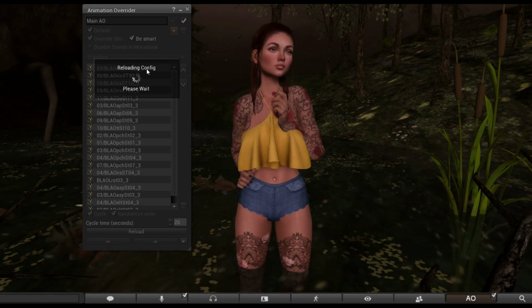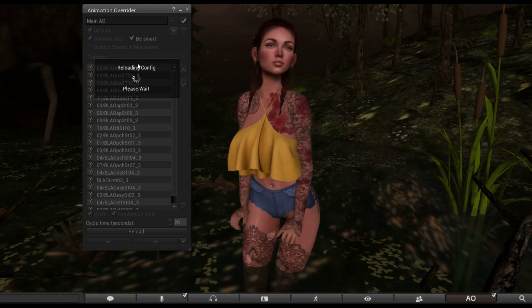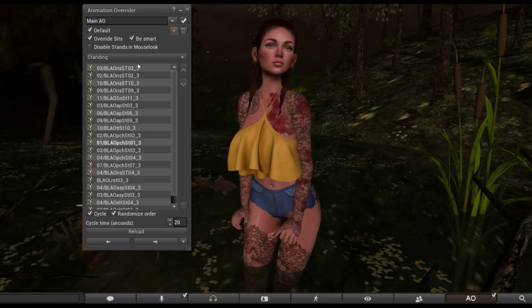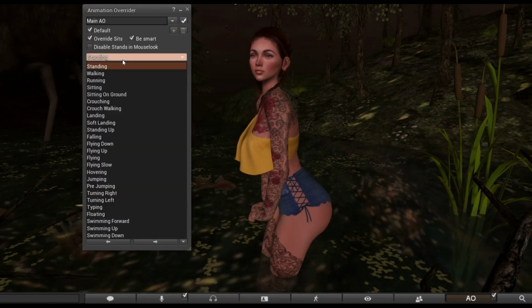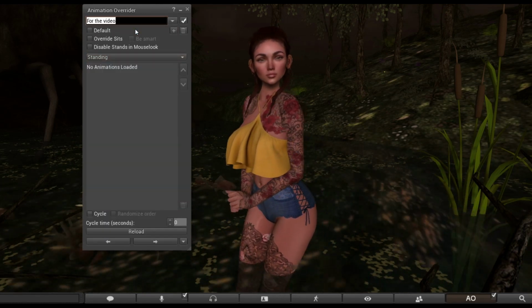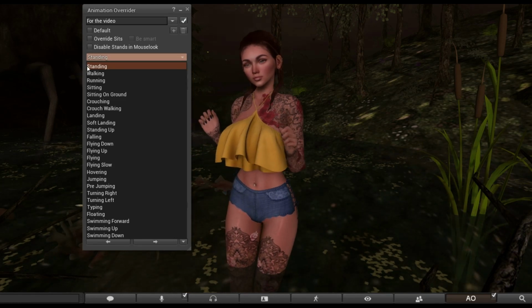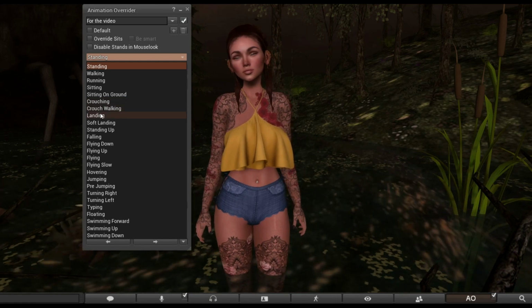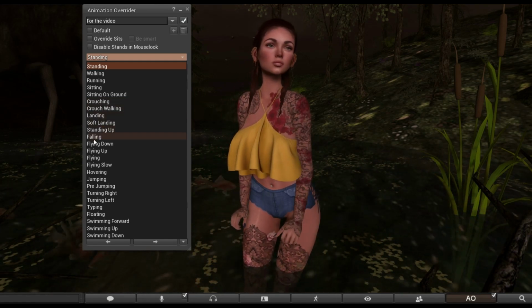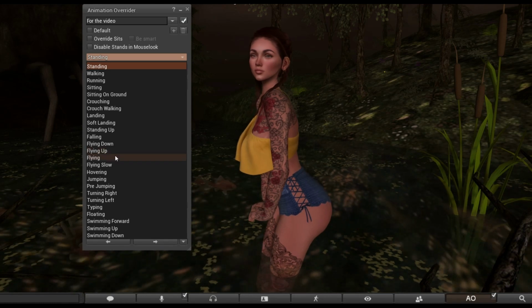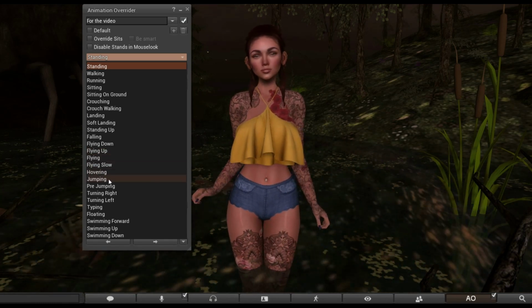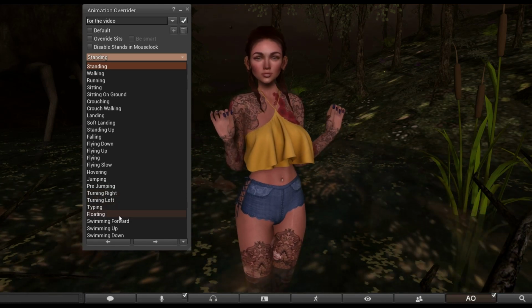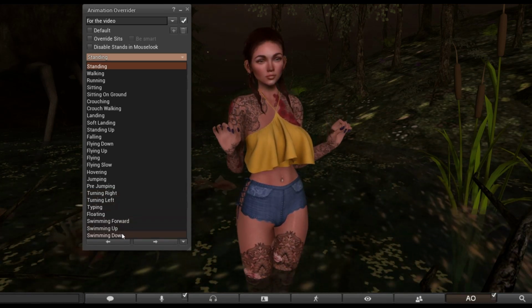So reloading configuration, please wait. And so I'm going to have a new AO starting right now. All of my poses right now are from body language. So sweet, lovely, cute body language. I think they're friends. But okay, so we have standing, walking, running, sitting, sitting on ground, crouching, crouch walking, landing, soft landing, standing up, falling, flying down, flying up, flying, flying slow, hovering, jumping, pre-jumping, turning right, turning left, typing, floating, swimming forward, swimming up, and swimming down.